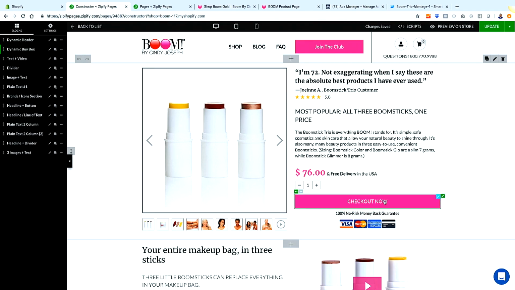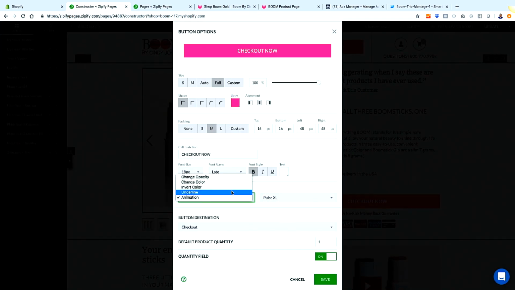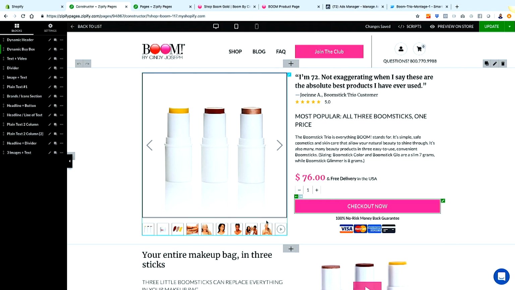You can also notice that I've got perceived actionability, which is when you scroll over that, it animates. You can change that. You can say you want it to invert color or change opacity. You can have a bunch of different things that it does when someone scrolls over it. But you want to choose your call to action text in your buy box.